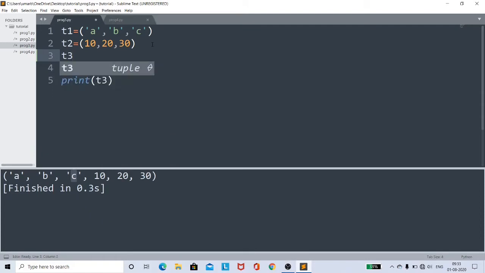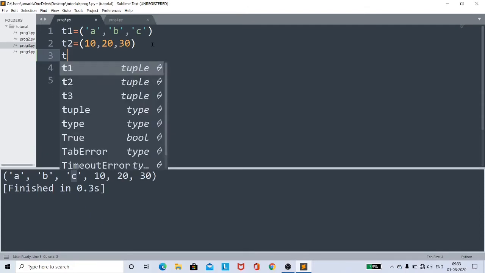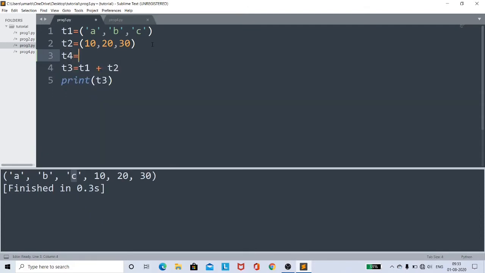We can join up to n number of tuples. Suppose I have T4. I want to join these two, so I use plus T4. Okay, let me run this. See, this is also added.